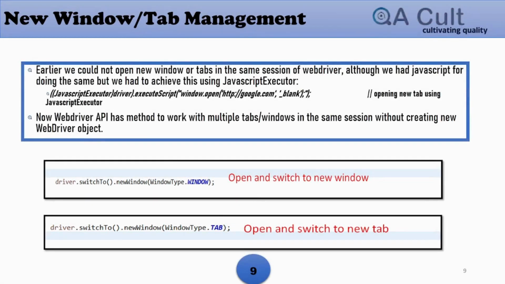Now there is a new window management or tab management in Selenium 4. Earlier there were no methods in Selenium with which we can open new window or tab. We had to use JavaScript via JavaScript executor to achieve this. So we had to achieve this using JavaScript executor.